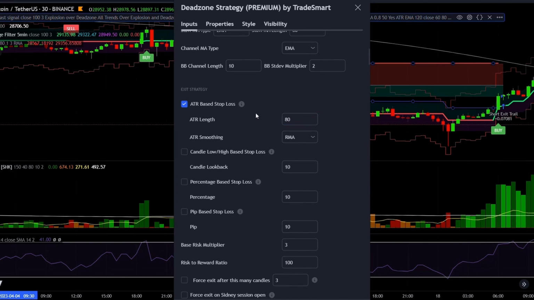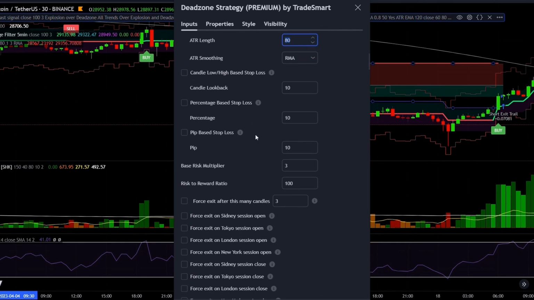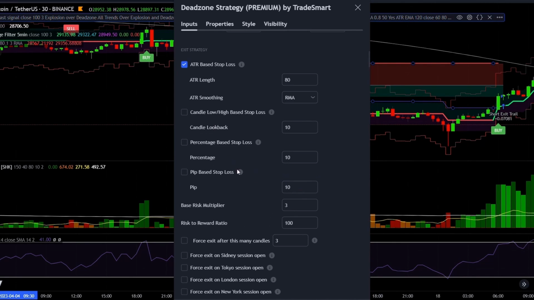As I explained before, we will use a simple ATR stop loss, so tick the ATR based stop loss option, and set up an 80 length and leave the smoothing at RMA. Also change the base risk to 3. And as we won't use a fixed risk-reward ratio, set it to an extremely high value, for example 100. With this we have only set up our stop loss placements, but not the trading stop loss.